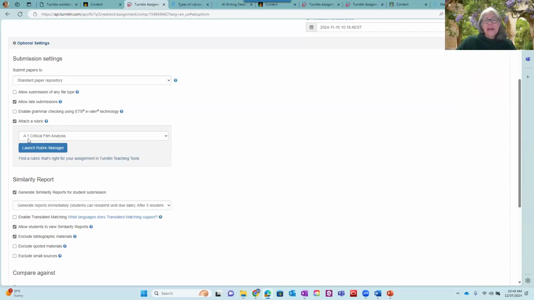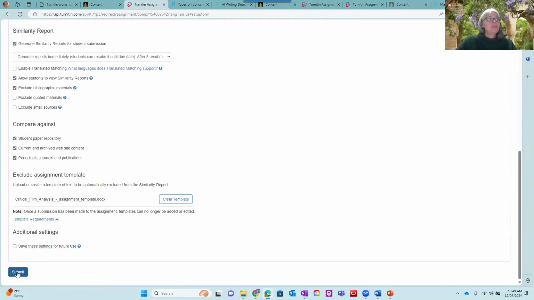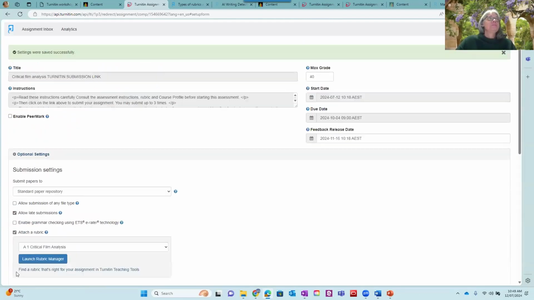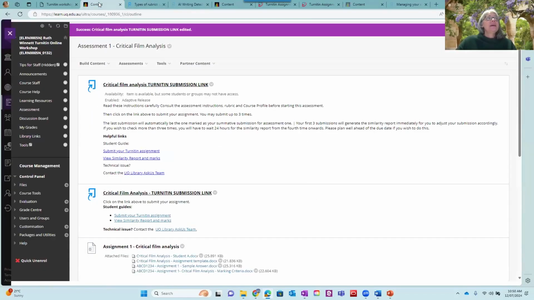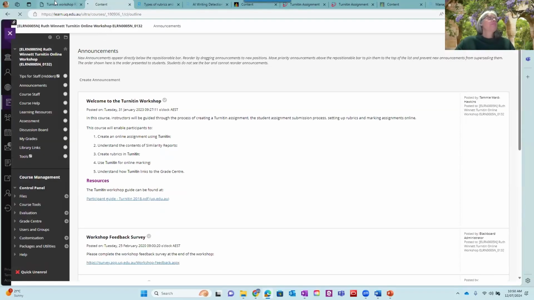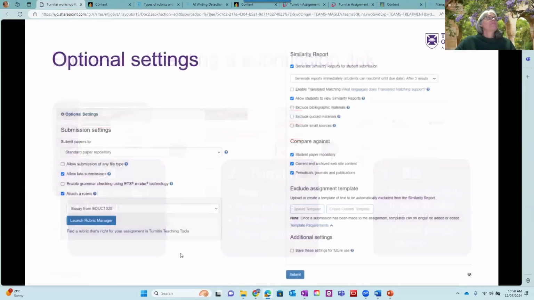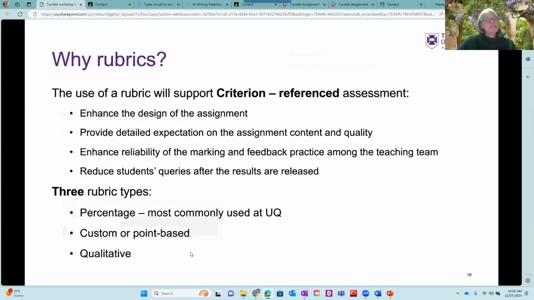So just ignore that mine says A1. You'll be attaching the one that you've just created. And I'm going to come down the bottom and press submit. Settings were saved successfully. I'm going to exit here, come back to the LMS, and just for my own peace of mind, I'm going to refresh again. All right, we've done the optional settings.